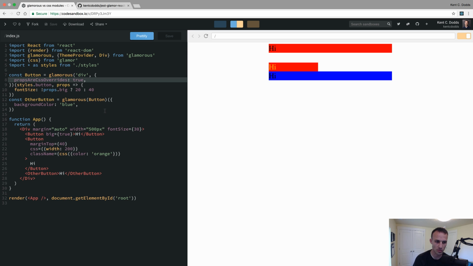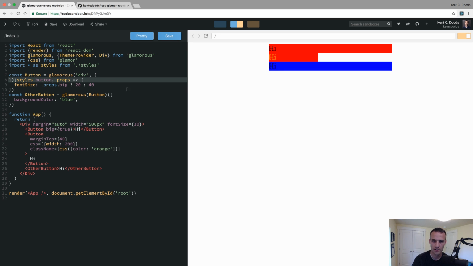So it assumes that all props are CSS overrides. And there's a way to get around that, but let's just take that off really quick. And see, large font.